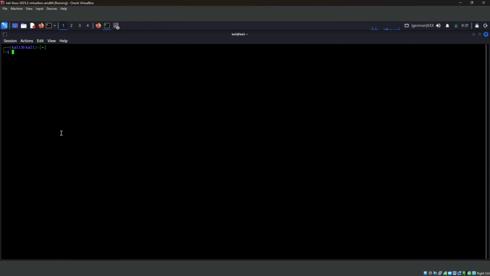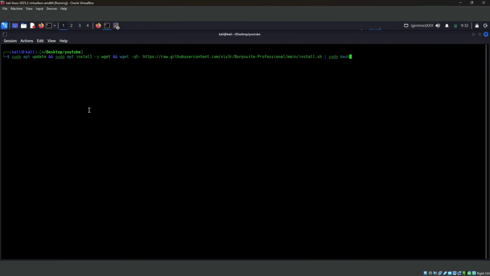Create a new directory. For creating a new directory, you have to use mkdir and specify any name that you want. For this one, I have already created one directory. Let me go there. Now you have to paste that code and press enter.